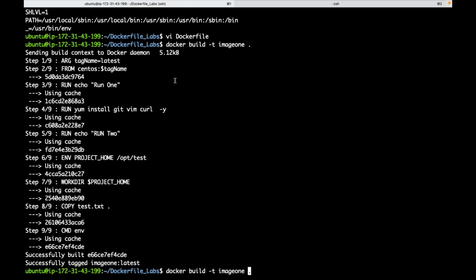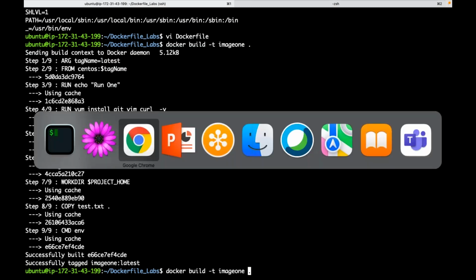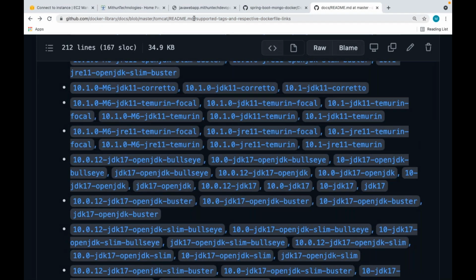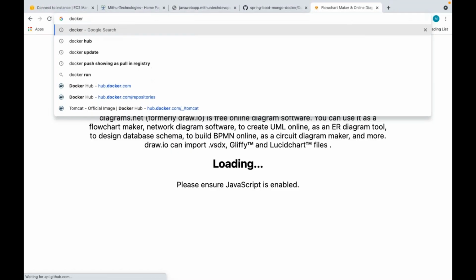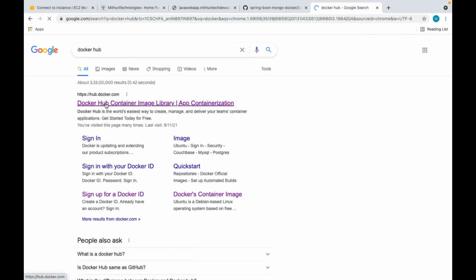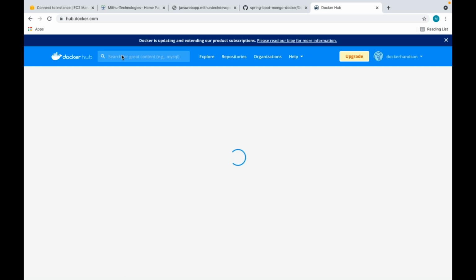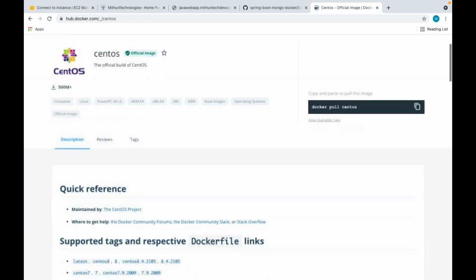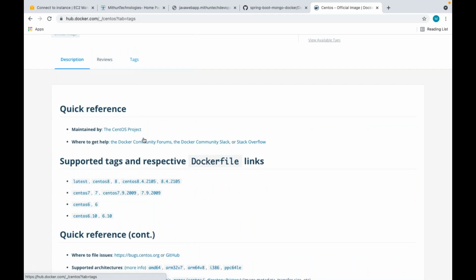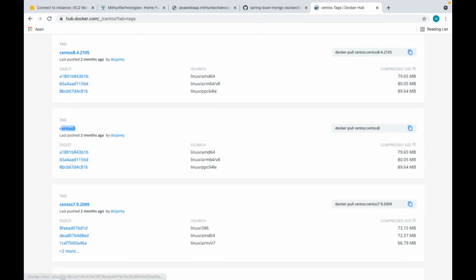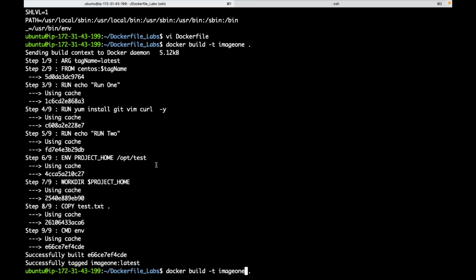Now, instead of this base tag, I want to use a different tag. Let's see what is there in CentOS. Right now, I want to use maybe this as a base image, or this as a base image, the tag. Without touching my Dockerfile, without updating my Dockerfile, will I be able to pass that value? Am I able to parameterize my Docker build?